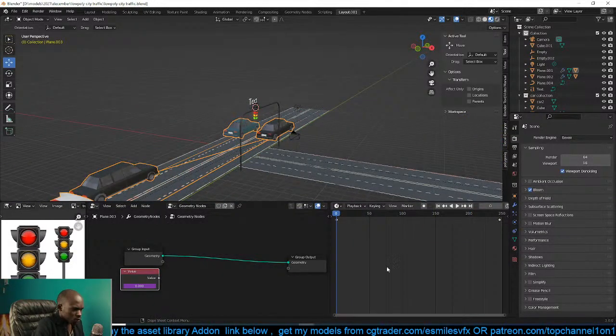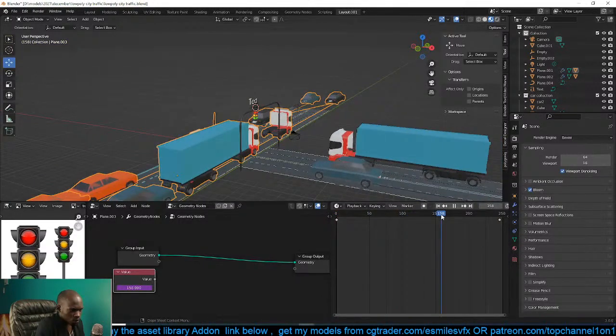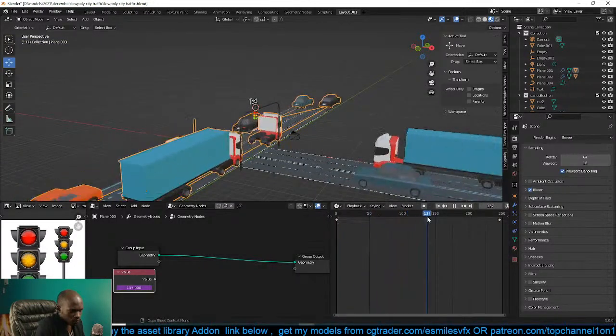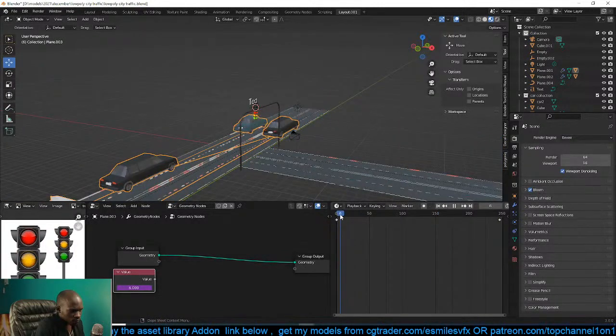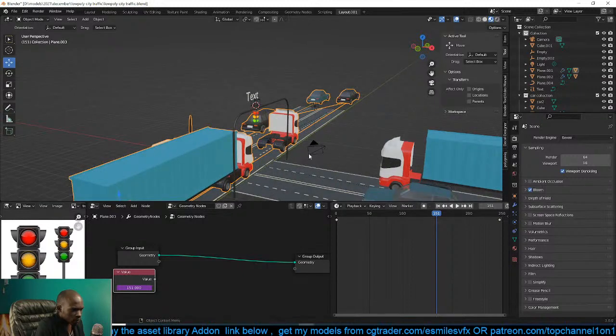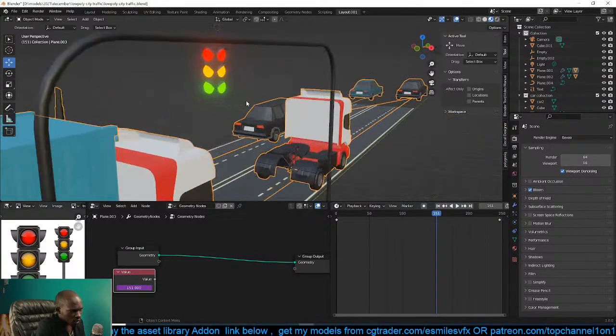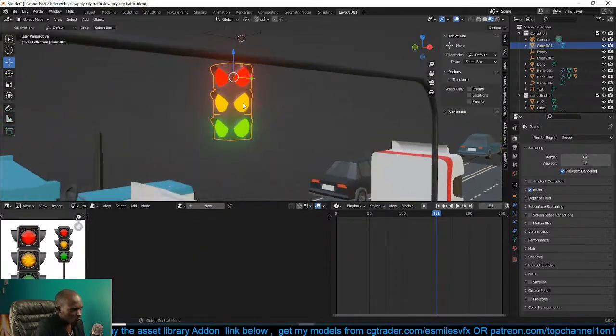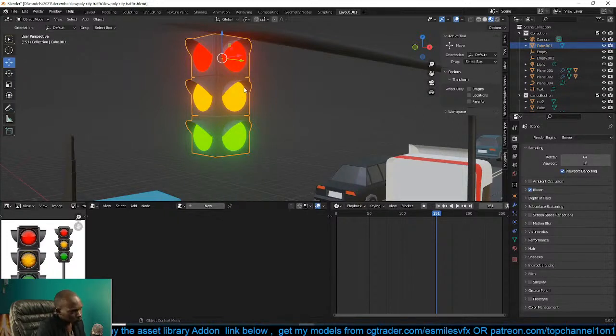So at frame 150, we want this stoplight to go from red to blue. We want it to go from green to red. Let's see if we can do that.